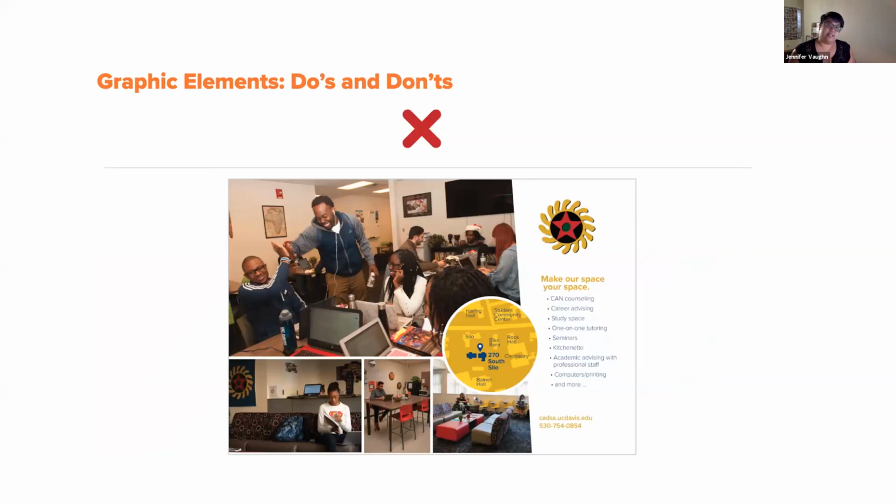So this is sort of the same postcard, but with a don't, right? So you see it's missing the actual official logo down at the bottom. And so when you use the graphic element as just the logo, it's really hard to tell who it's from. And it also doesn't have any reference to UC Davis at all, which is our parent brand. So this is definitely a no-no.